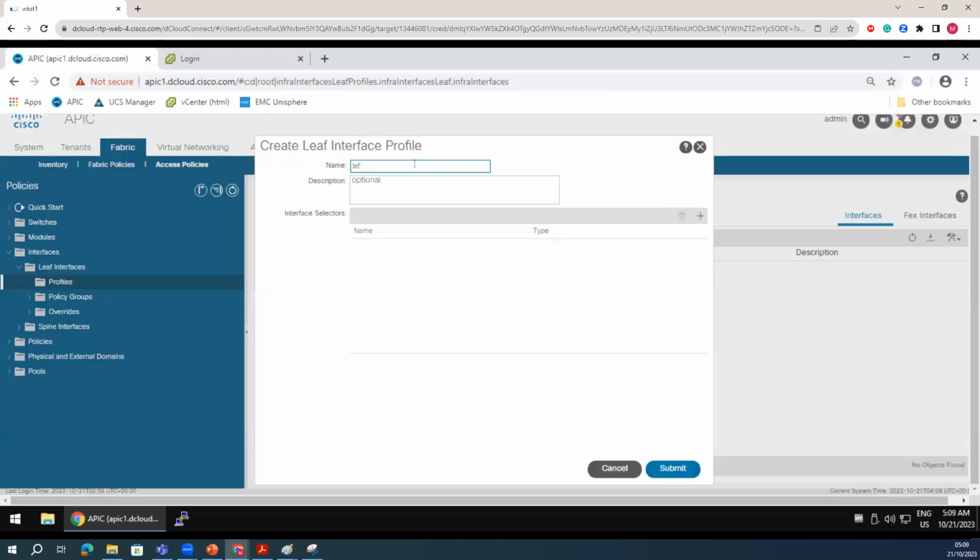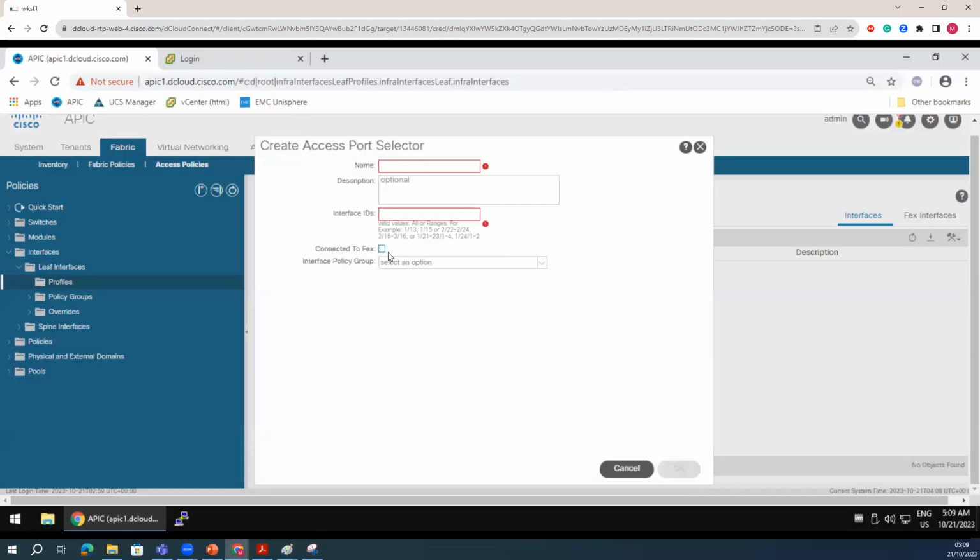For the profile, if you go to the profile and right click here, I will say leaf interface profile. I will name it 101 interface profile. This is how you give the name, just to make sure of it. Then I will say which interface on this leaf: I want to use interface 1/1.